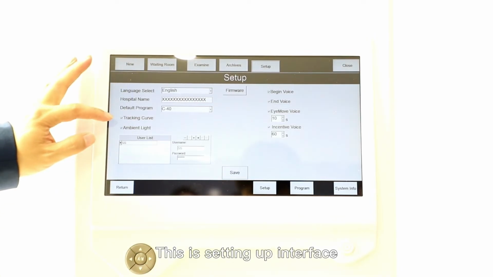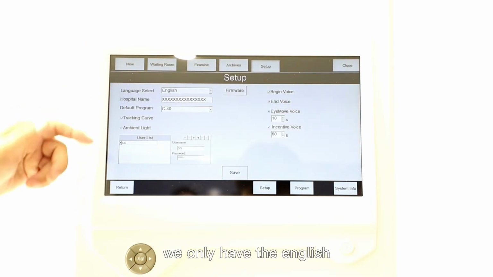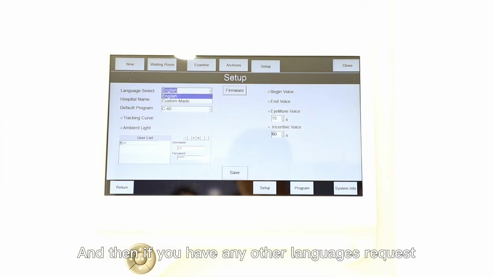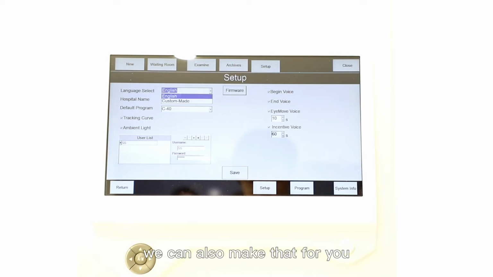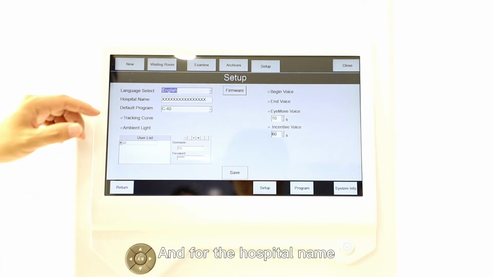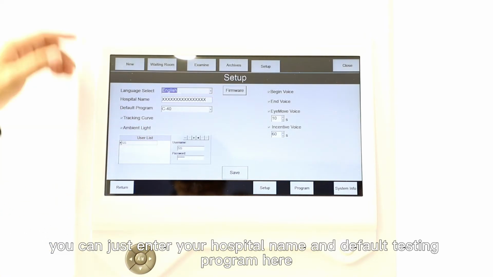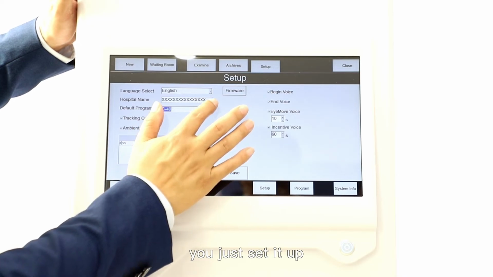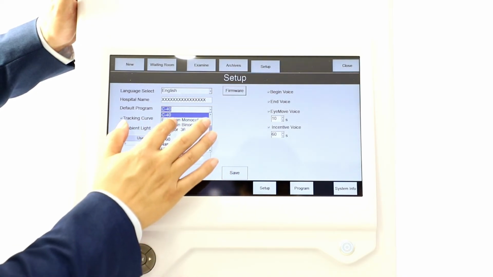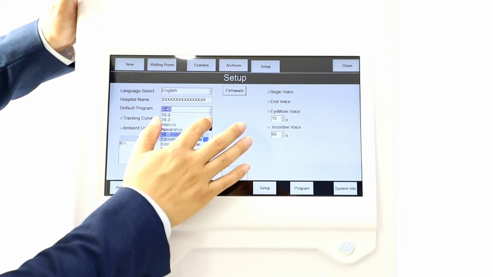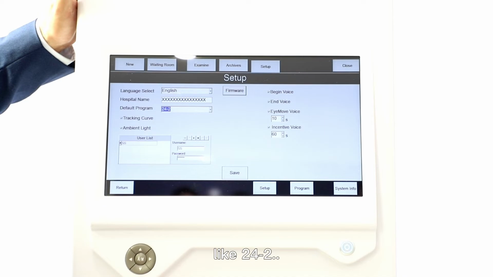This is the setting up interface. Right now for the language, we only have English. If you have any other language requests, we can also make that for you. You just need to send us the translation, then we can customize that for you. For the hospital name, you can enter your hospital name, and for the default testing program, you just set it up. You choose one, so we choose like a 24/2.